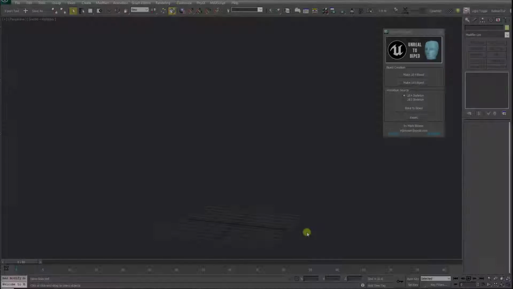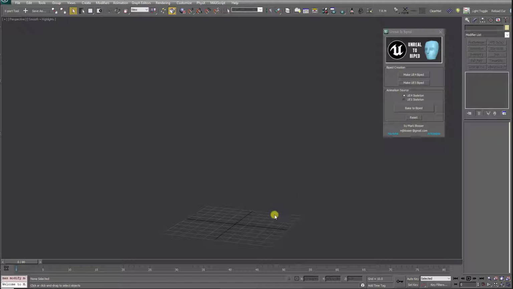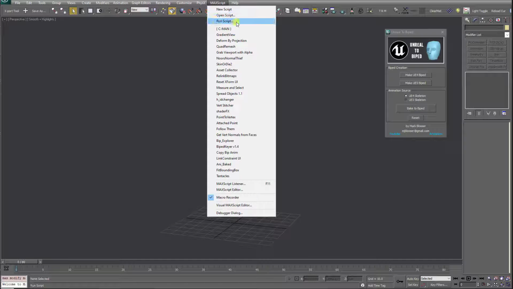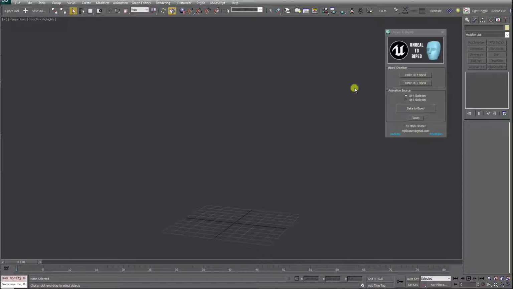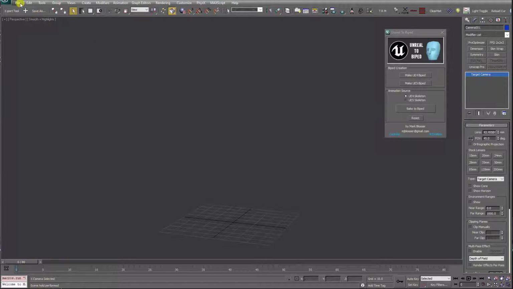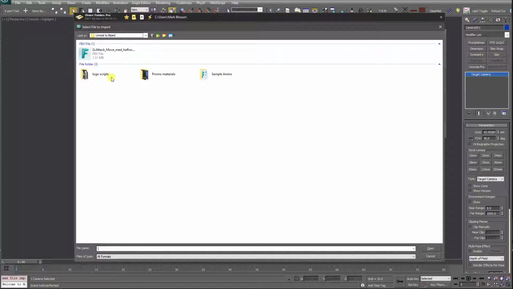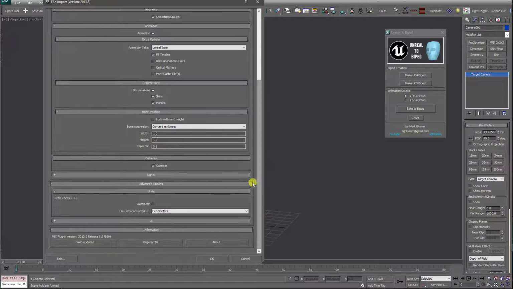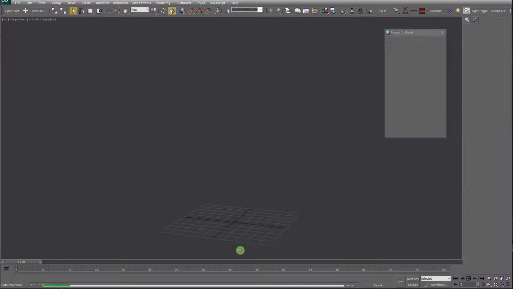Okay? Back over in 3ds Max, I have an empty scene here, and I've opened the Unreal to Biped tool, and you can do that by either going to your scripting menu and choosing Run Script, or you can simply drag and drop the tool directly into the viewport to run it. Now I'll import the animation from Unreal, so I'll go to Import, choose that animation, and just make sure the units are set to centimeters so that it comes in at the correct scale.